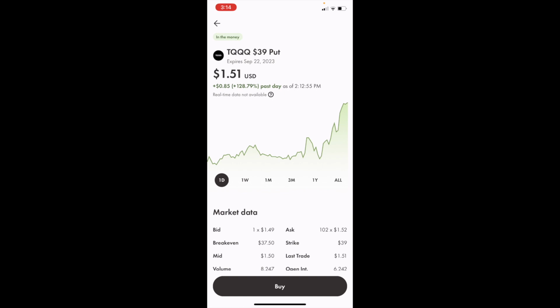So there you go. That is how you guys can buy TQQQ put options here in Canada using Wealthsimple.